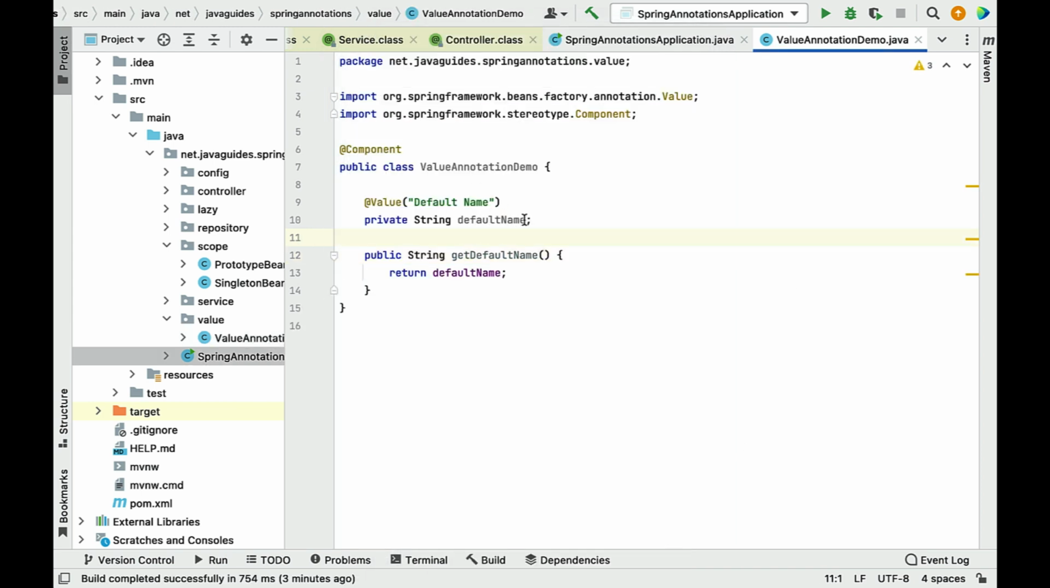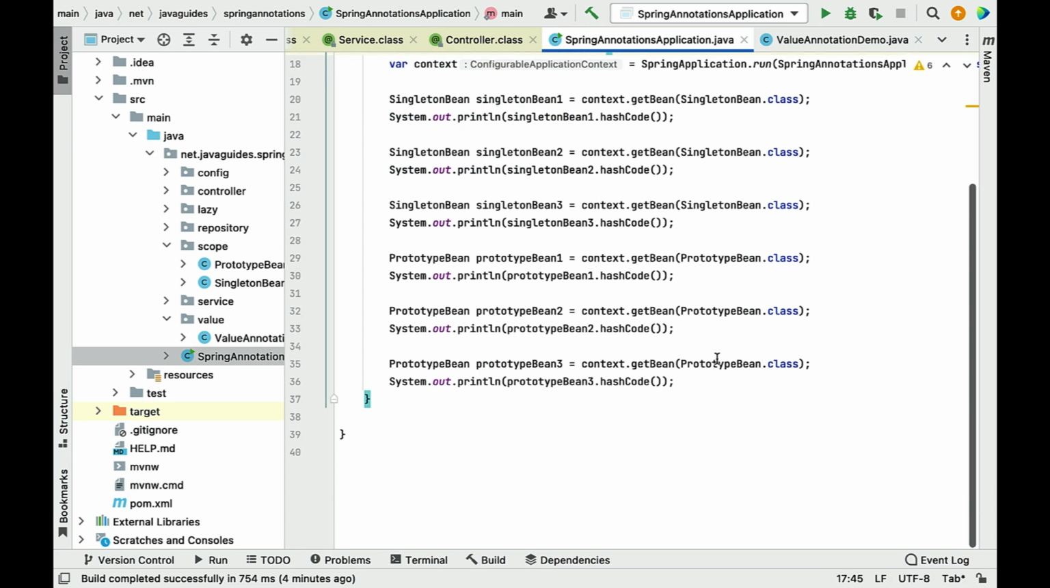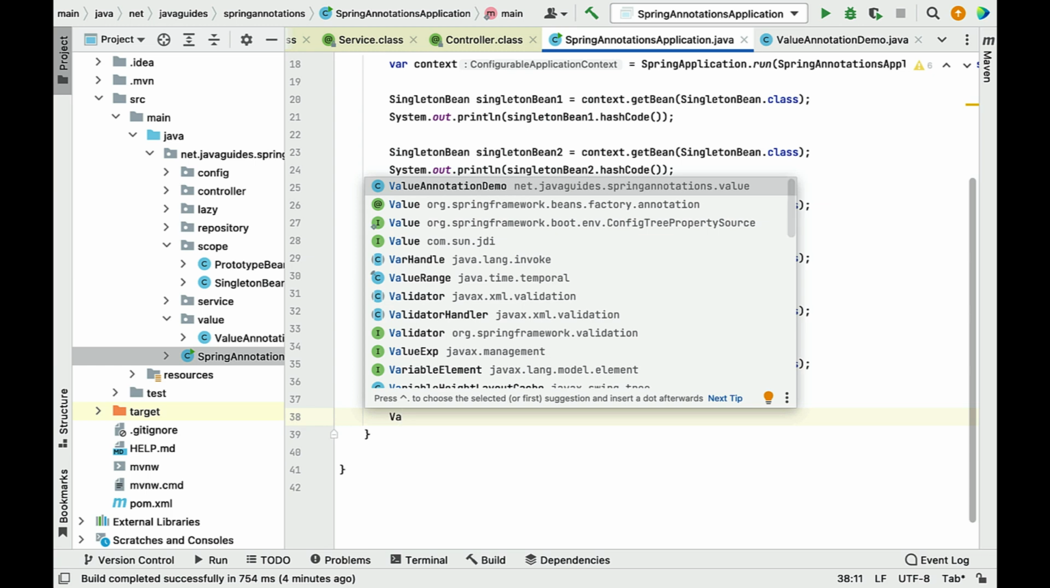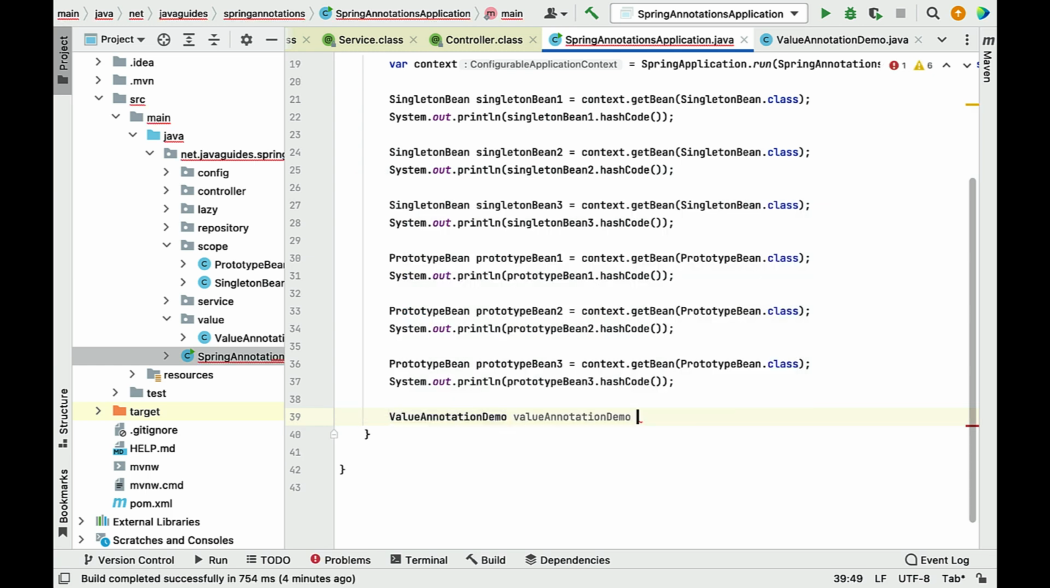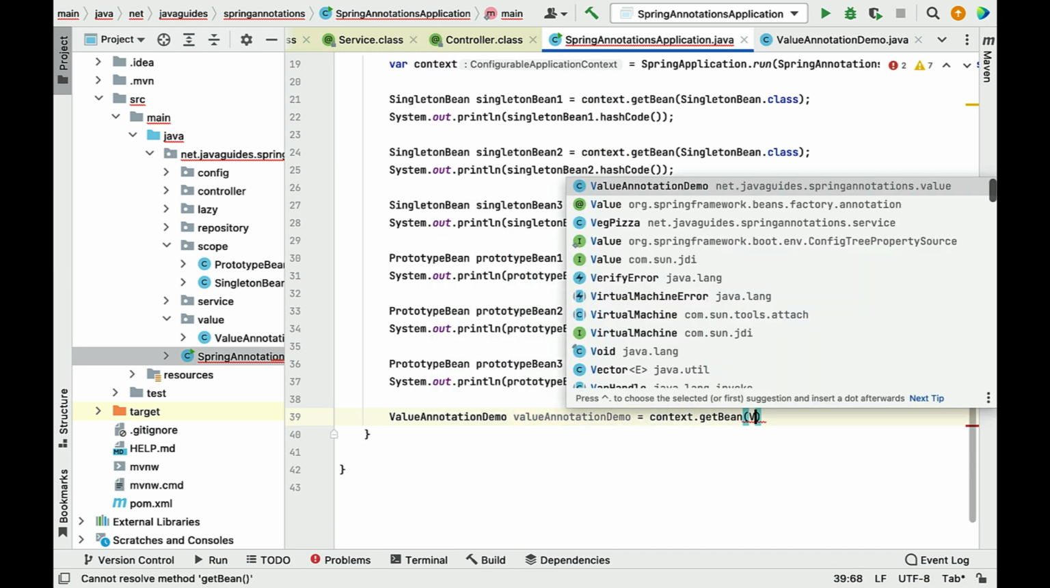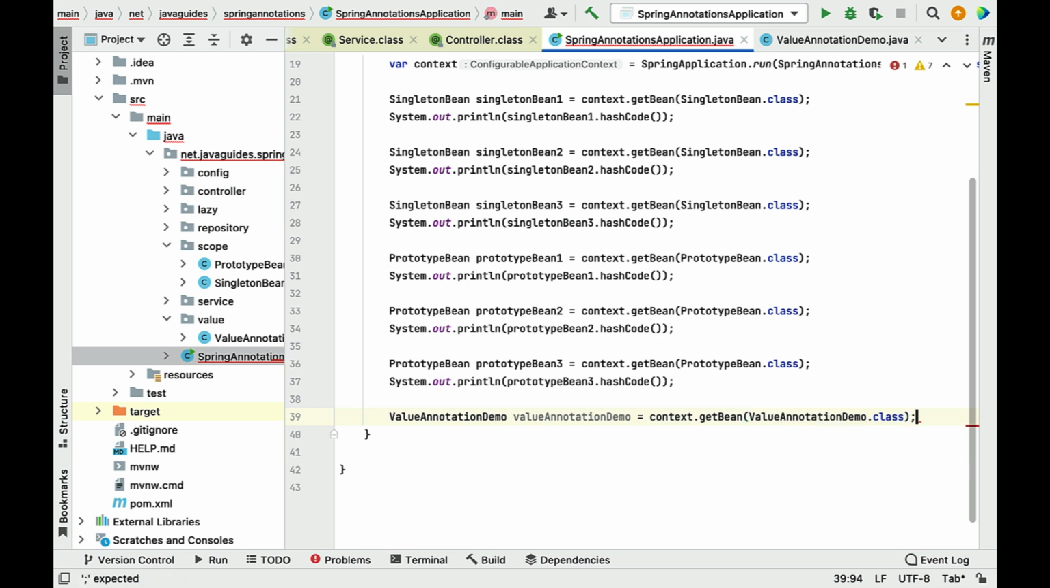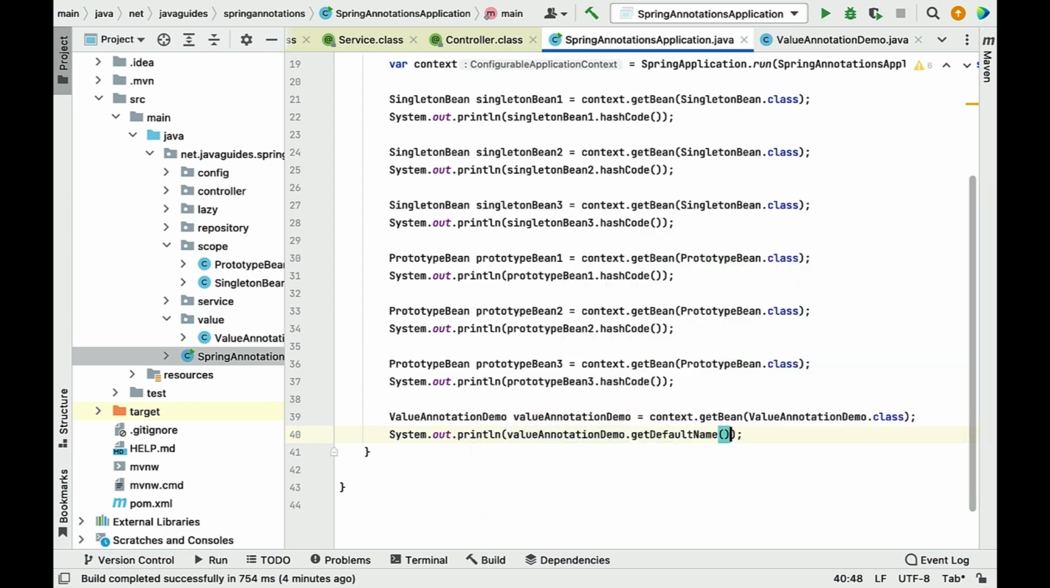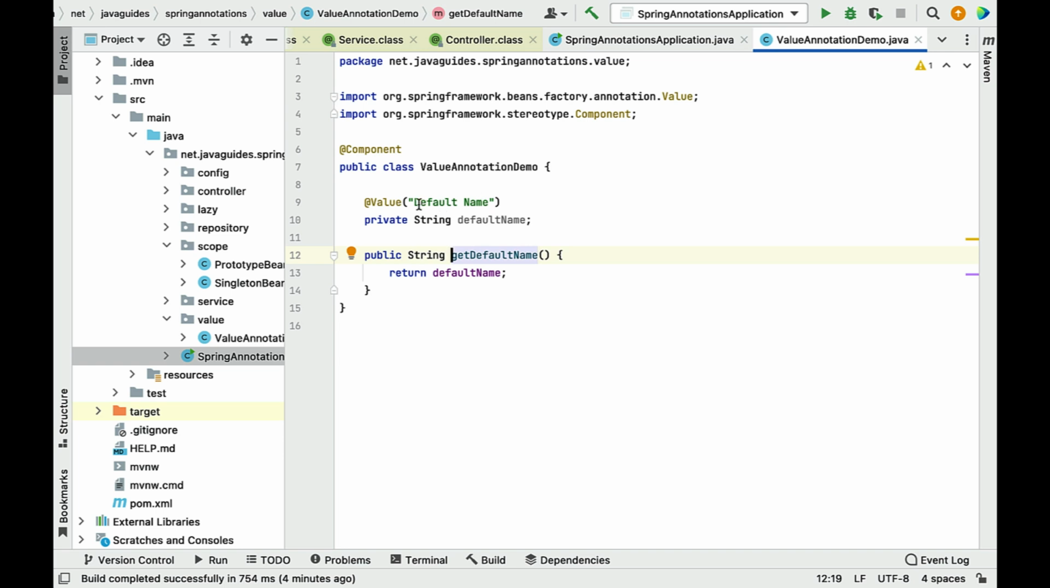Now we have created the defaultName field, we have annotated this field with the @Value annotation, and we have passed the default value. So in order to test this, let's get the ValueAnnotationDemo Spring Bean from the application context, and then we'll call this getDefaultName method. So let's go to the main entry point class and go to the main method. Within the main method, let's retrieve the ValueAnnotationDemo Spring Bean from the application context. So here context.getBean method and then pass the ValueAnnotationDemo class type. Perfect. And here let's put the System.out.println statement and then call the ValueAnnotationDemo object. It has the getDefaultName method, and this method returns defaultName, and we have assigned some value to this defaultName field, right? So this value should be printed in the console.